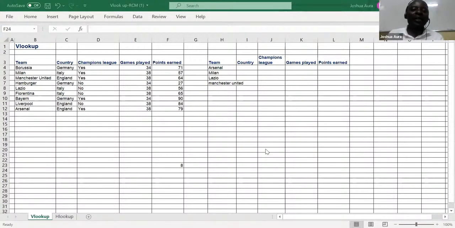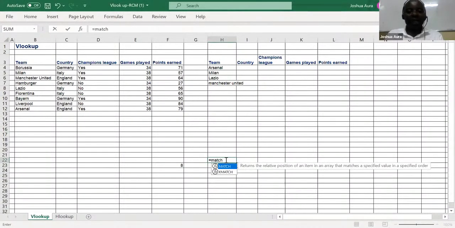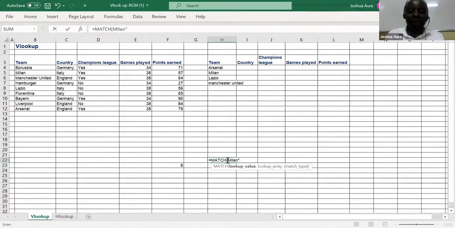Let me show you something here. Assuming I'm doing the match there, I'll say tab there. So look up value. For example, I want to look up a team like Milan. So of course I would want this Milan to be in quotations like that. These are quotations from programming, used in macros. Very important concepts, right?